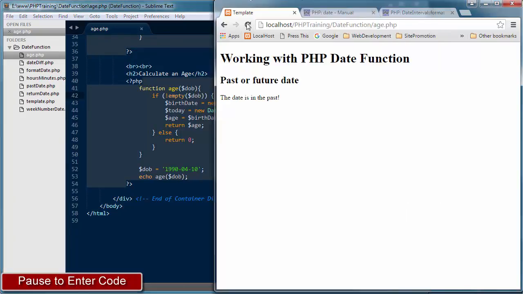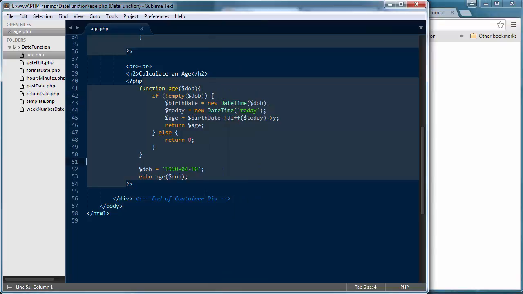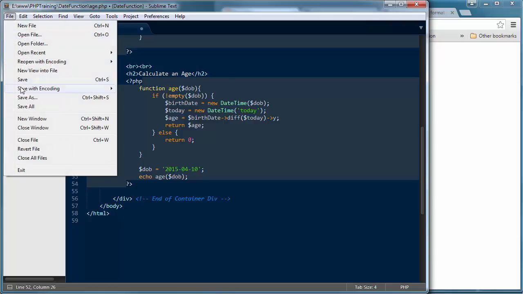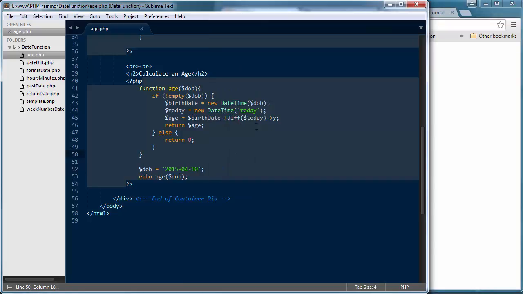Let's go ahead and refresh our browser, and you'll notice it calculated the age at 26. Based on the fact that this is 2016, that would be a good age, 26. If I were to make this 2015, let's go ahead and save that change, refresh the browser. Now that person's only 1 year old. So we're getting a good age calculation, and because we're using that literal value of y, it's giving us the floor, the nearest full integer, so it's just giving us the full years.